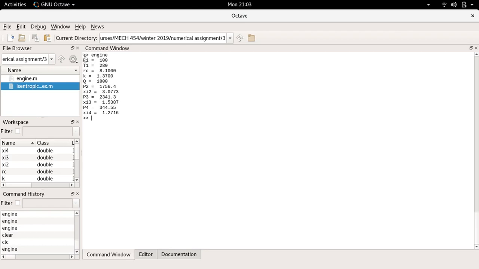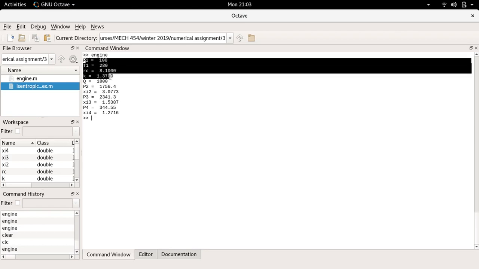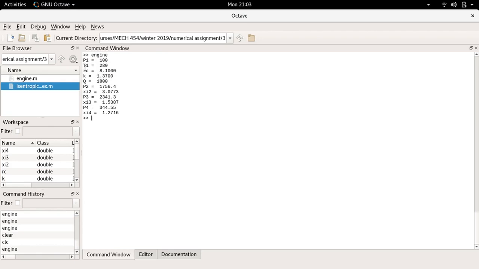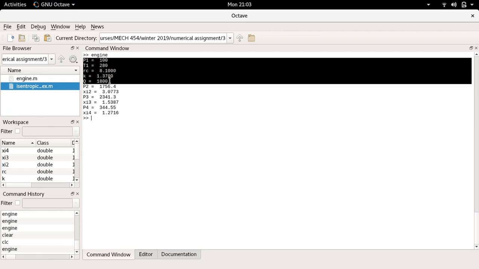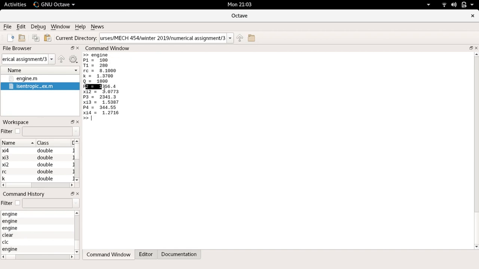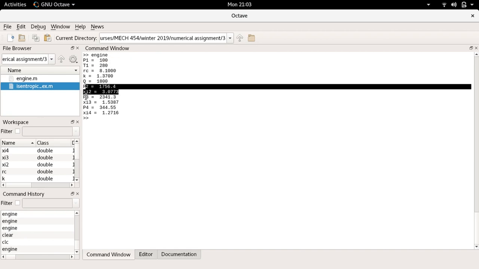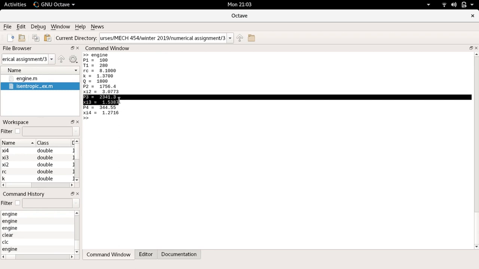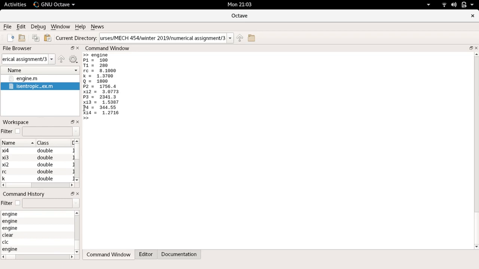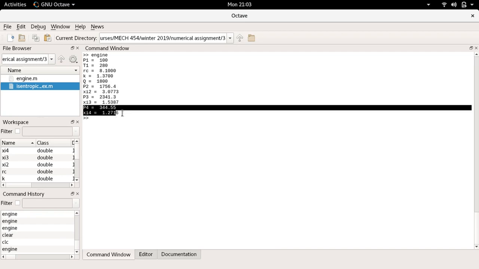And yes, this works. So now we have our inputs defined in the script, P1 through Q. We have our first process where we called our isentropic function to get P2 and C2. We computed P3 and C3 for now from knowing basic combustion principles. And P4 and C4, notice now that the pressure is going down. We computed those from calling our same function again. It's an isentropic process. We gave it the value of the compression ratio to go from a high pressure to a low pressure through an isentropic process.